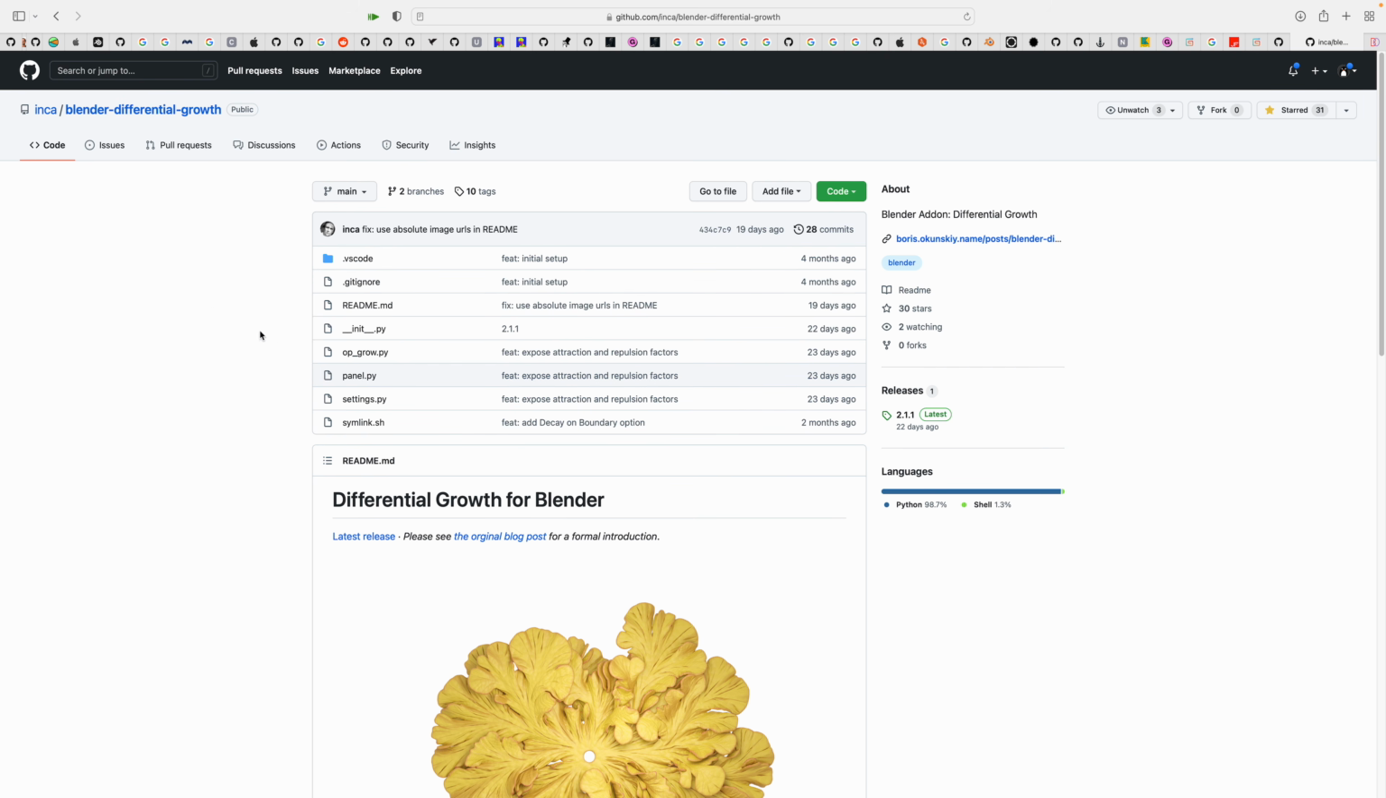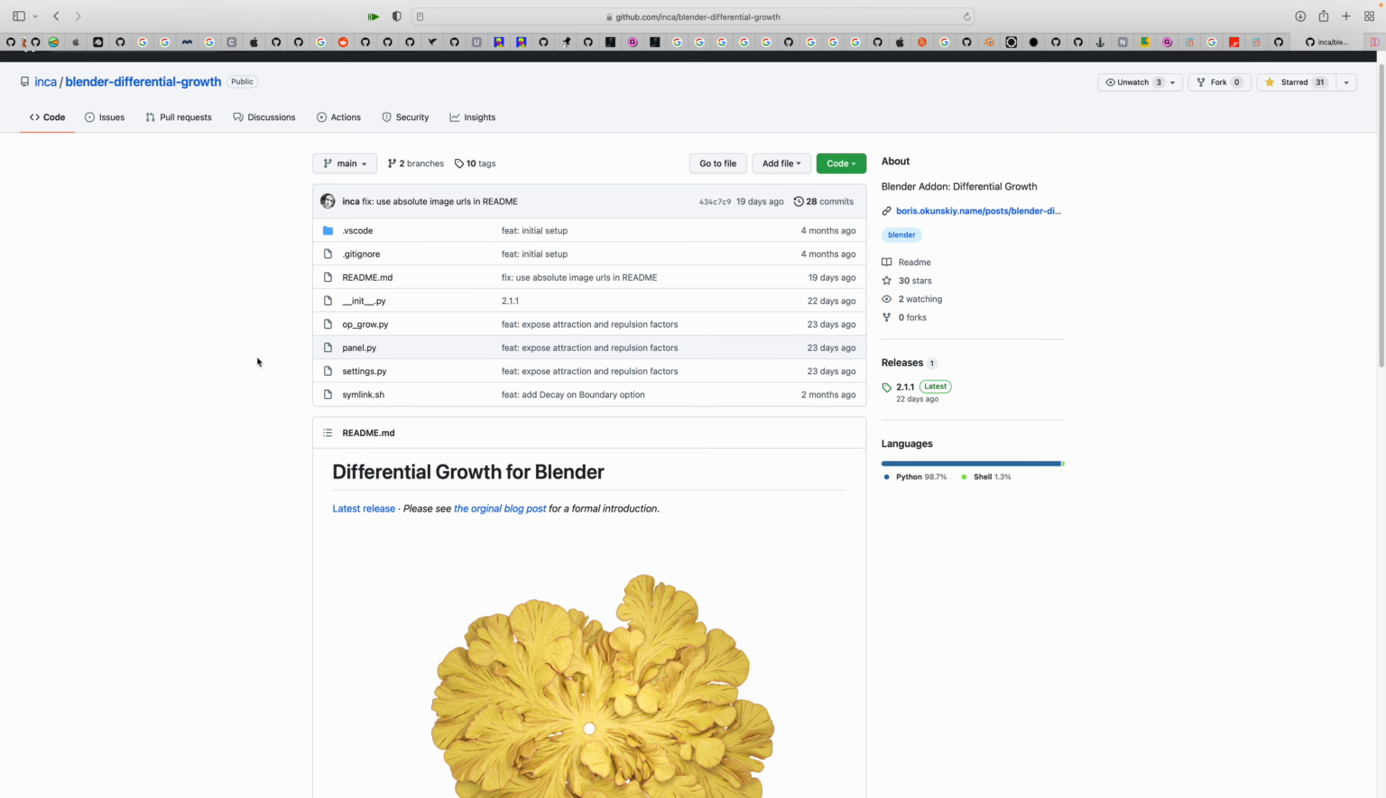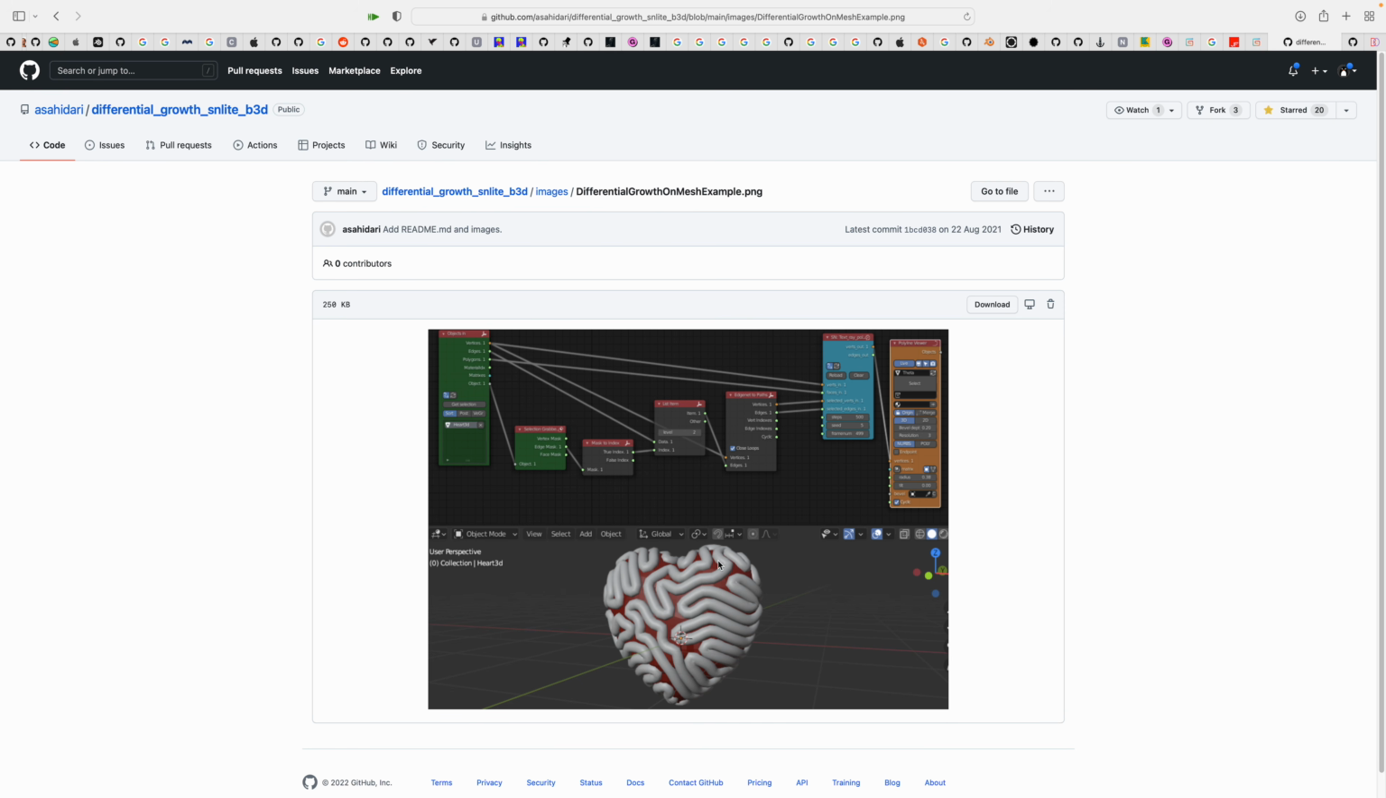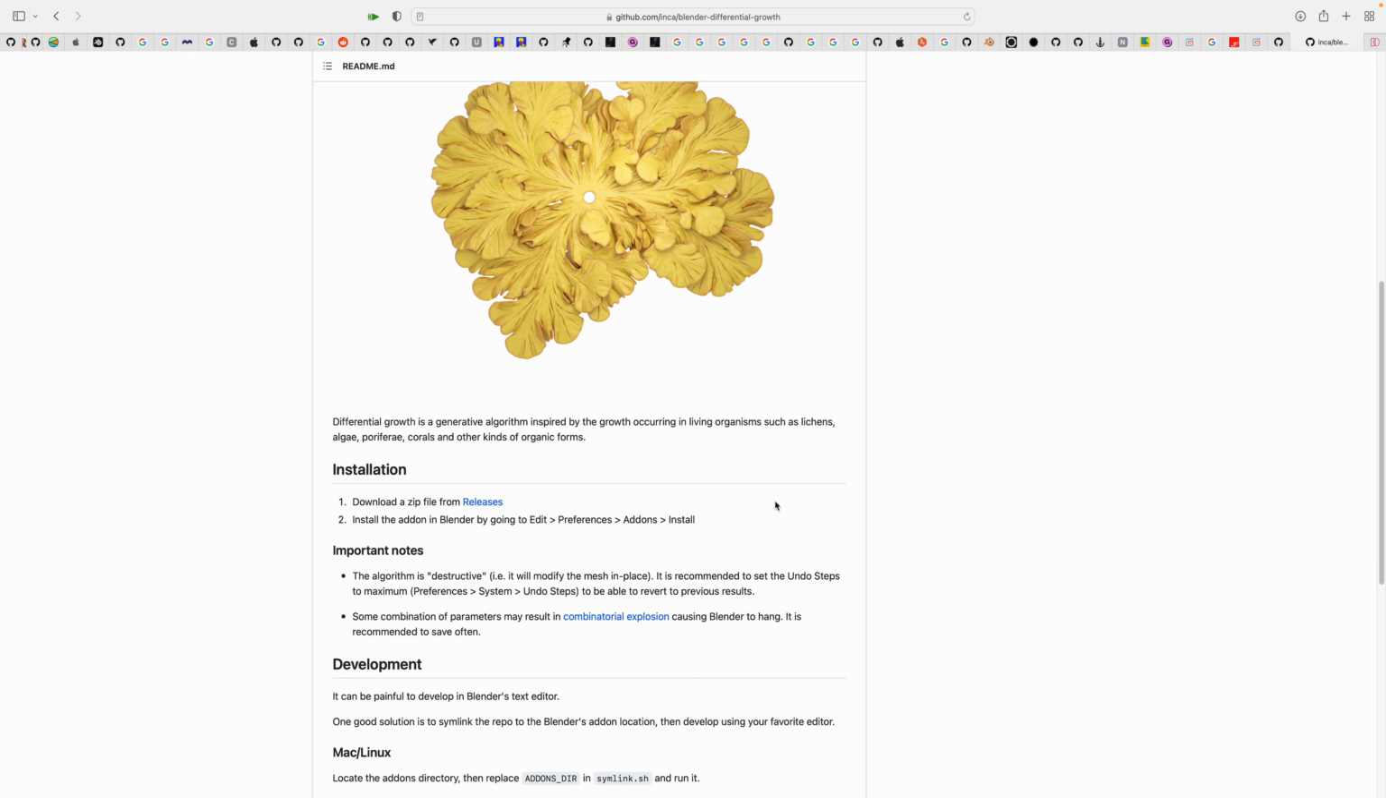In this episode, I'll be testing out this add-on for Blender called Differential Growth. In the past, I tried something like this, but it was more of an edge-based differential growth from Asahidari. This one is from Boris, I believe.